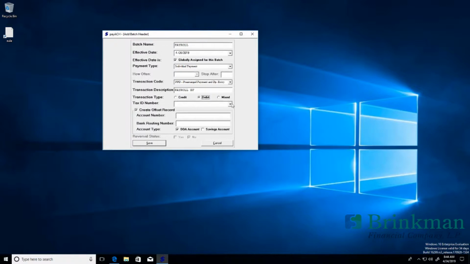The next step is going to be deciding which company is going to be assigned to this, so you could run multiple companies' payroll through this system. And then finally, this next section about creating an offset record, this is dependent upon if you're using a credit, debit, or mixed. This is where the funds are going to come from to make up the shortfall of any particular transaction. So say you had a $100 debit to somebody's account, then where does that money go? So this is that situation.